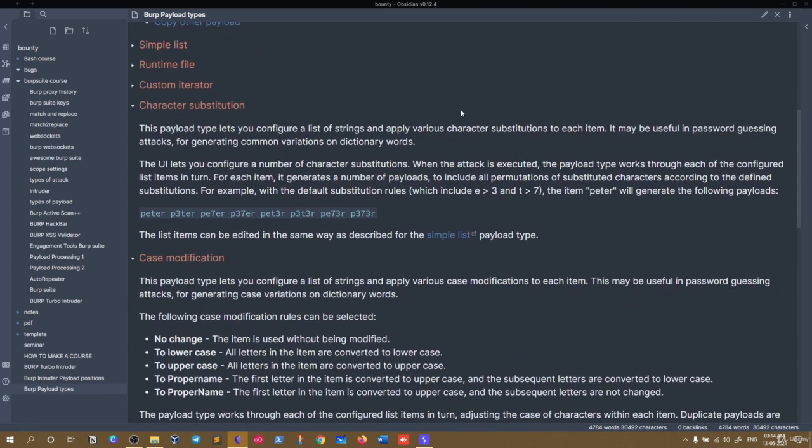This payload type lets you configure a list of strings and apply various character substitutions to each item. It may be useful in password guessing attacks for generating common variations on dictionary attacks. This UI lets you configure a number of character substitutions when an attack is executed. The payload type works through each of the configured list items in turn. For each item, it generates a number of payloads to execute to include all permutations of the substituted characters according to the defined substitution. For example, this is the example of Peter.